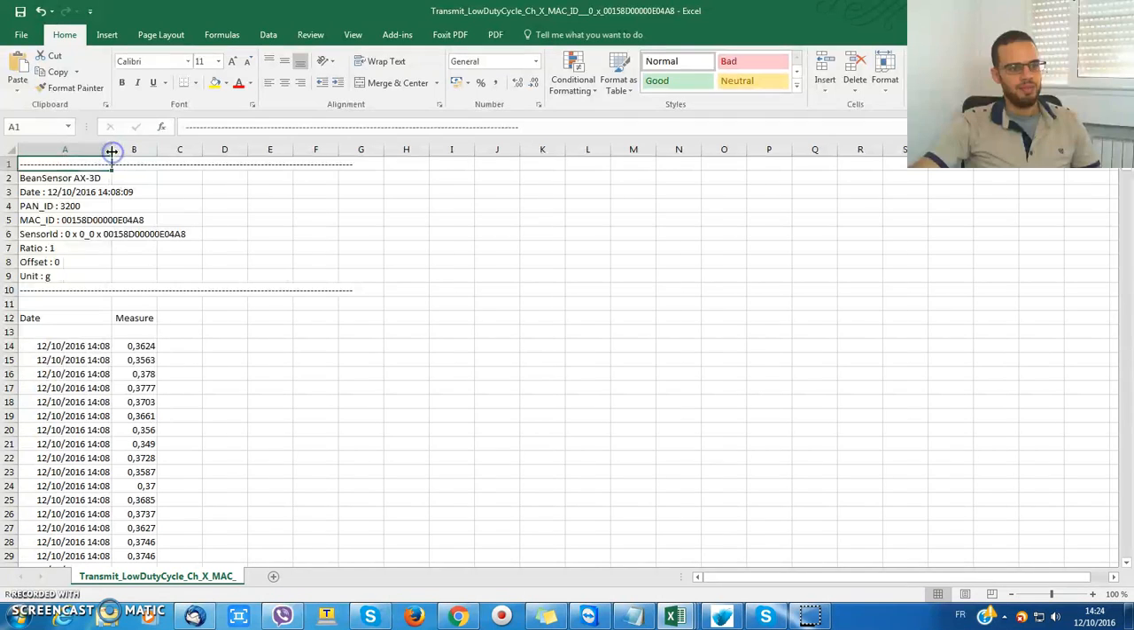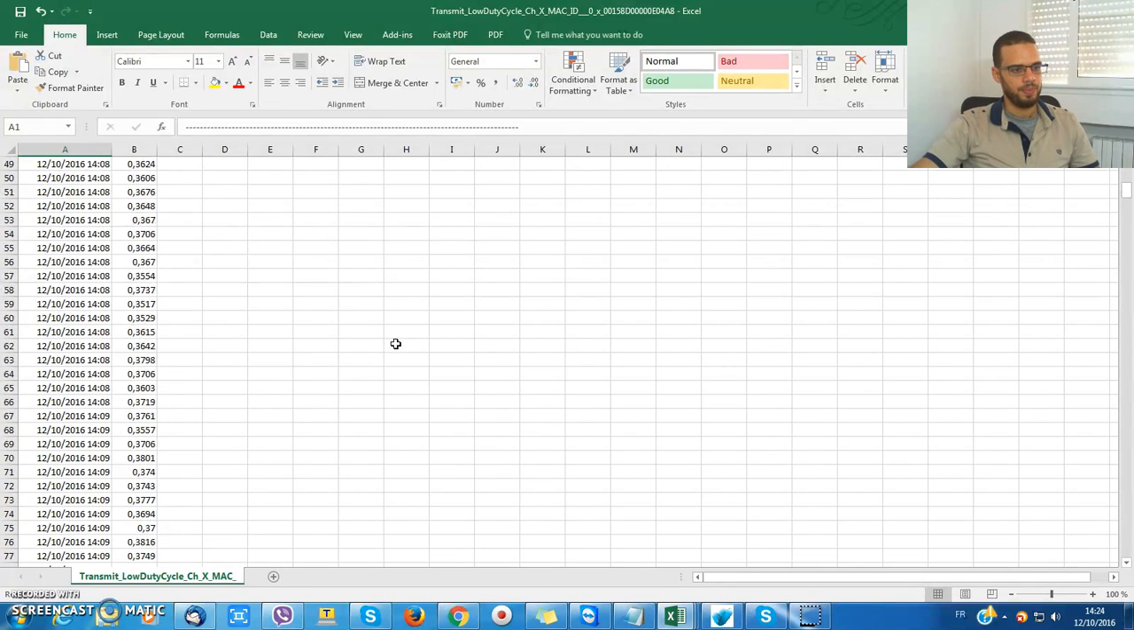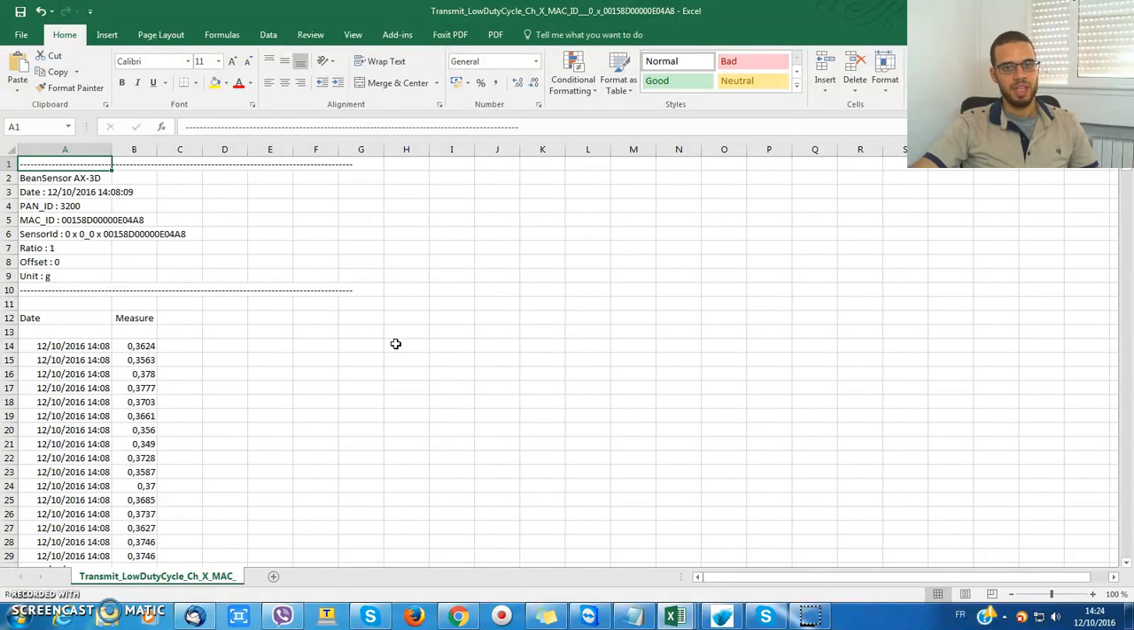And here I have all the measurements which are on Excel. I can do some calculation and I can draw some plots. And it's very useful for quick research. Don't forget to save your file.